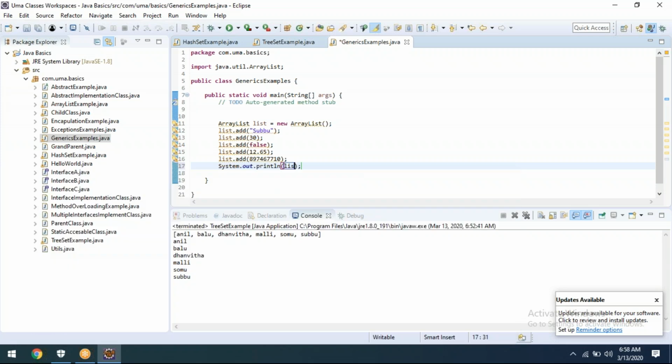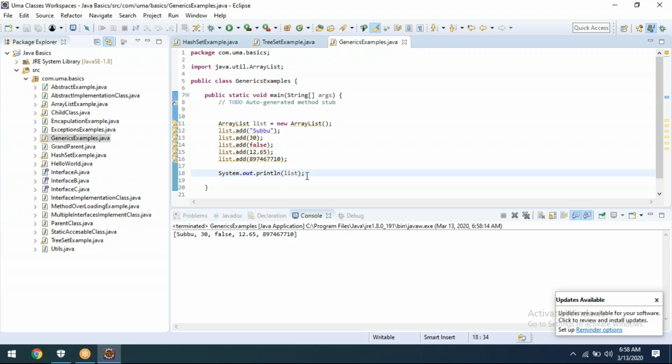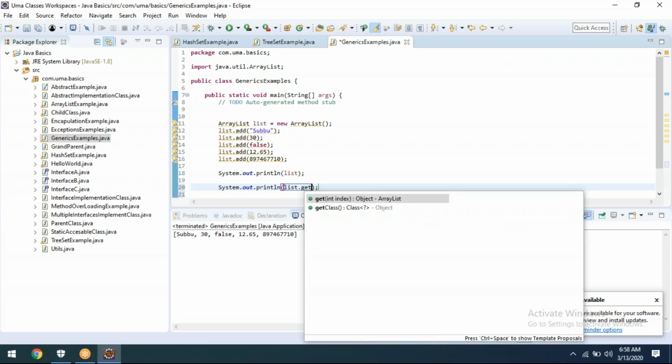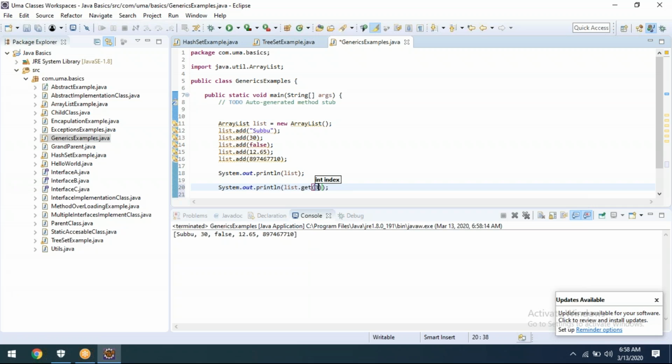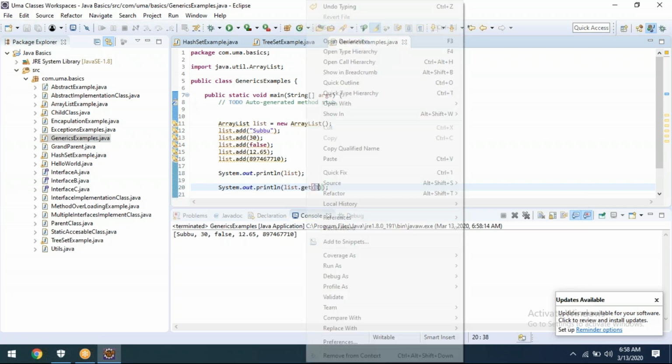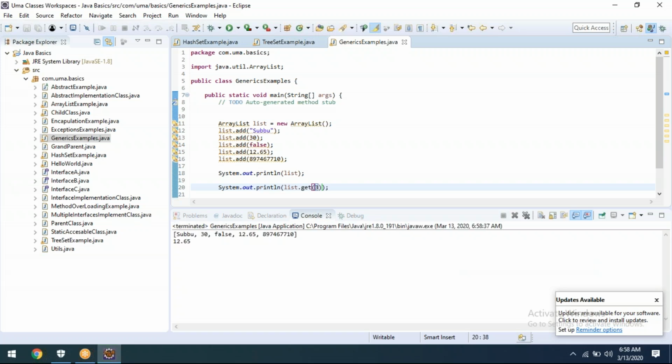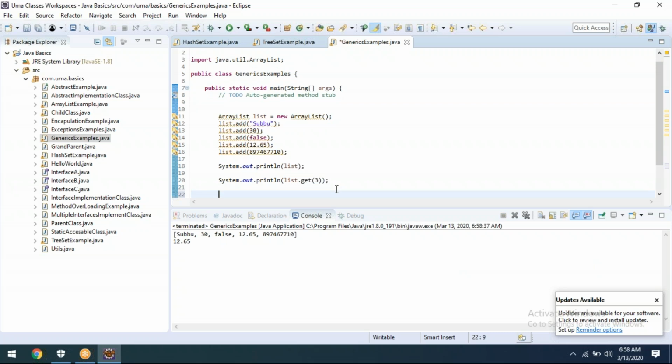Now let's say, for example, System.out.println of list I'm typing. Now see, it came. Whatever values I inserted came in the same format. But I want to read a particular one. System.out.println of list dot get, I'm assuming the third index. I want to print. It came.